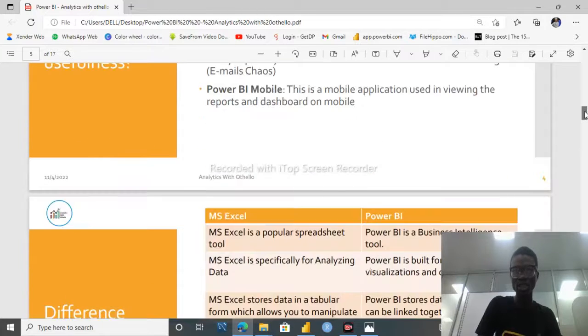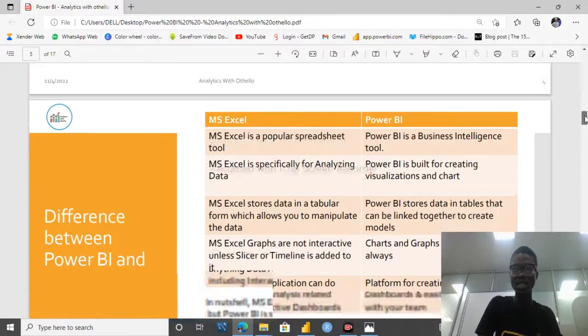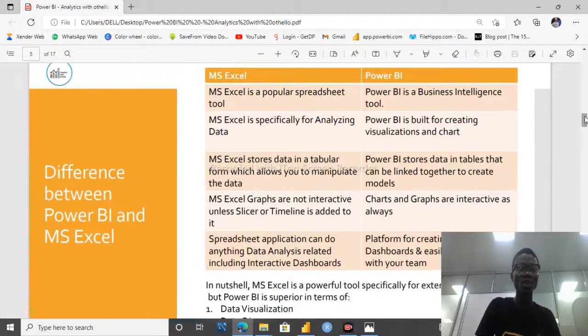Everything is in this presentation which I'll be sharing with you. So, what's the difference between MS Excel and Power BI? MS Excel is a popular spreadsheet tool. That doesn't mean MS Excel is the only spreadsheet tool. We have Google Sheets as well, but MS Excel is the most popular spreadsheet tool, while Power BI is a business intelligence tool.